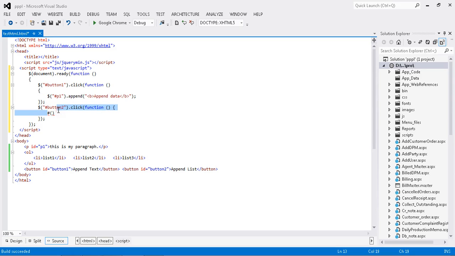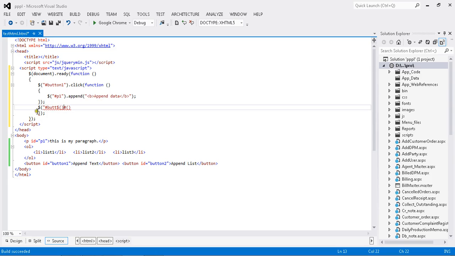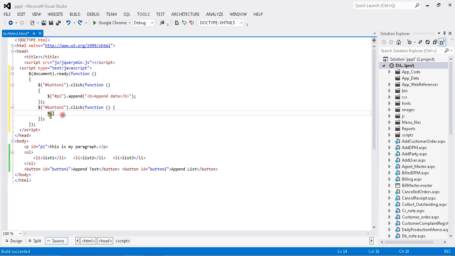Second line, I take my ordered list dot append. What do I want to append now? I want to append a list item, this is append list. Okay, let me run the application. My script is ready now.